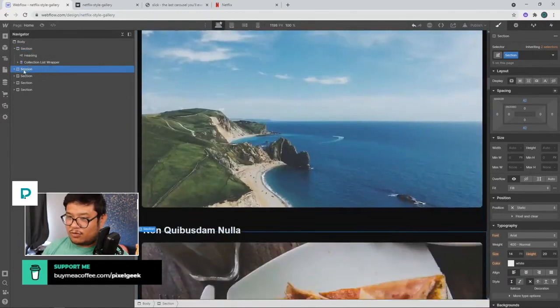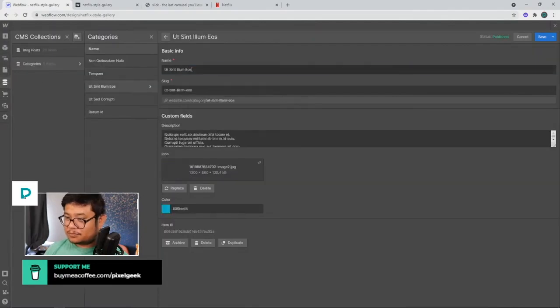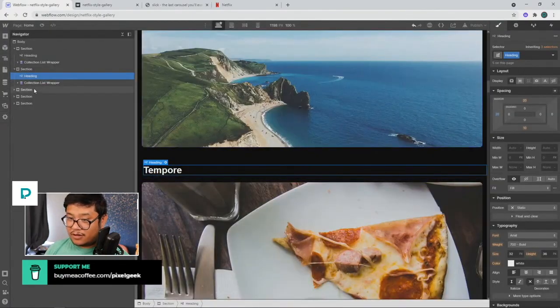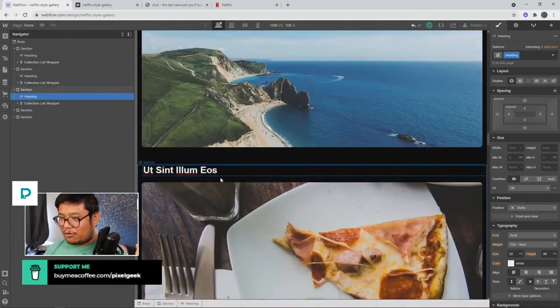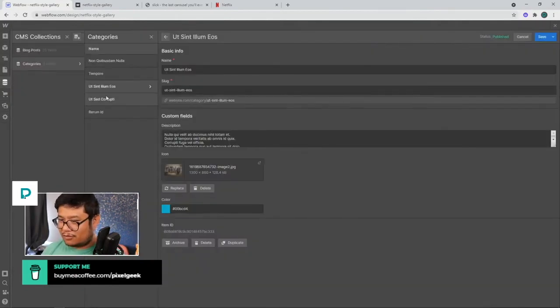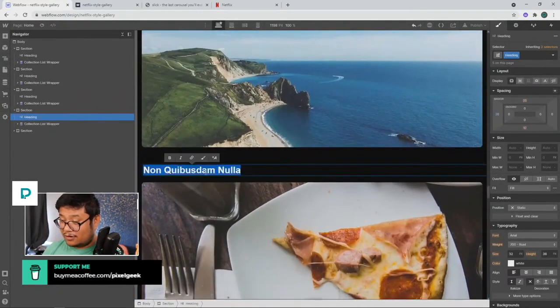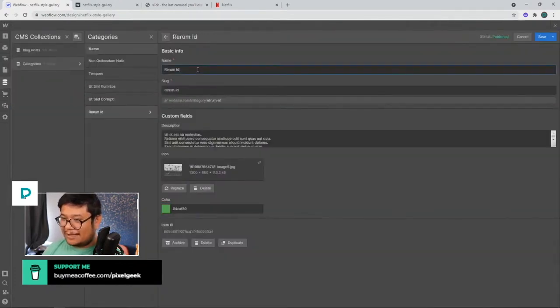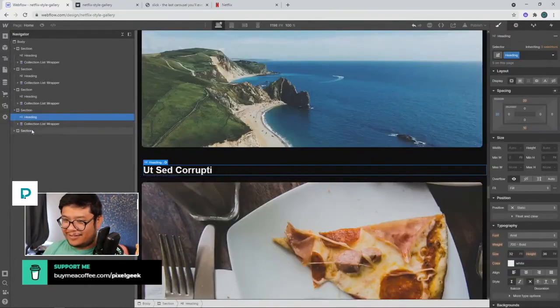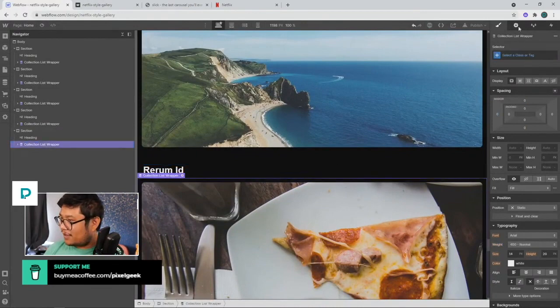Tempora. Tempora. And then go to here. And this one says, Ut sint ulam os. I'm probably like incanting some weird wizardry thing or something. Doctor Strange. Anyways, hold on. Alright. Ut sed corrupti. Rerum id. Alright. So let's go back up and set the filters.